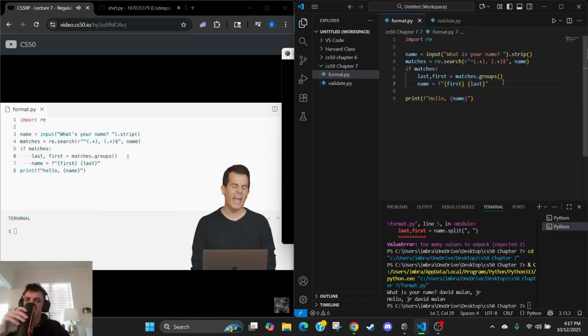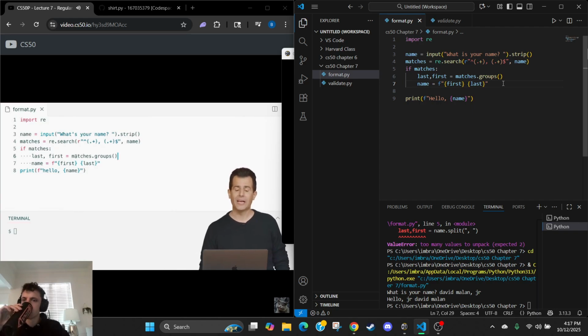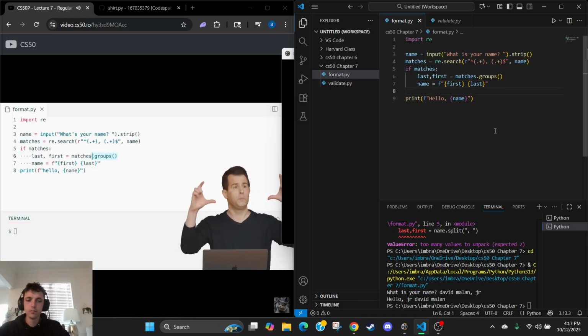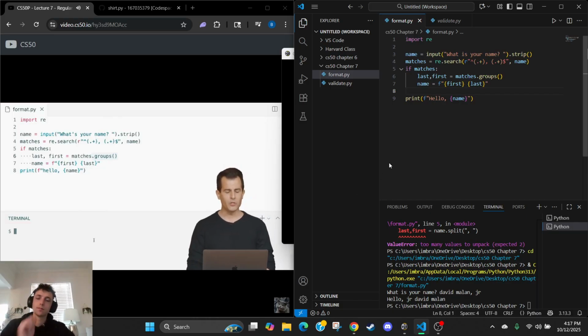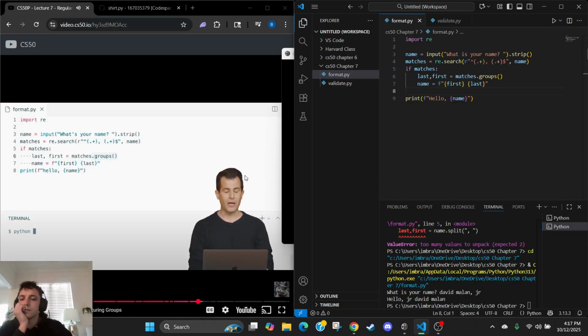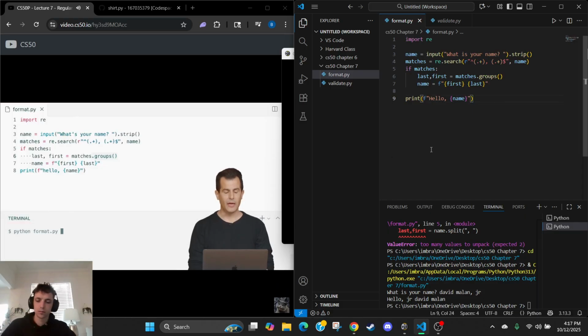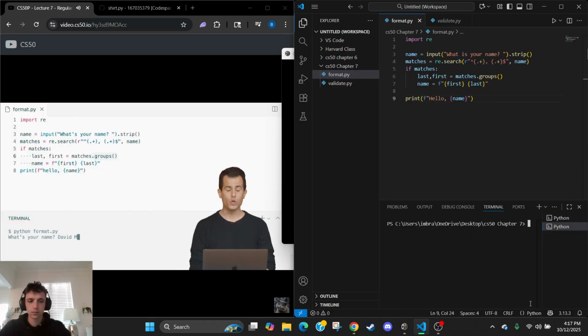What's going to get captured? Anything I surrounded in parentheses will be returned to me as return values. How do you get at those return values? You ask the variable to which you assigned them for all of the groups of parentheses that were captured. So let me go ahead and do this. Let me go ahead now and run python of format.py, enter, and I'm going to type my name as usual.